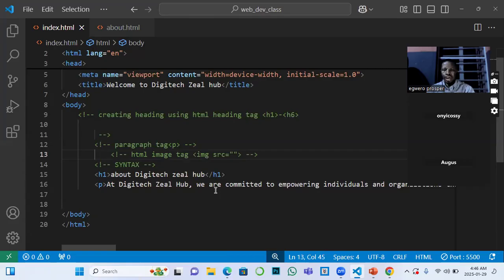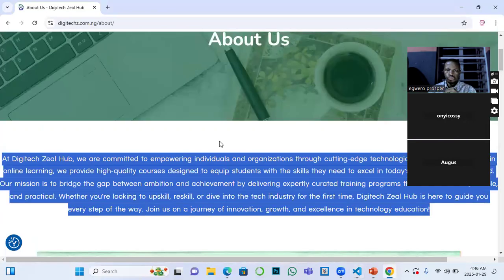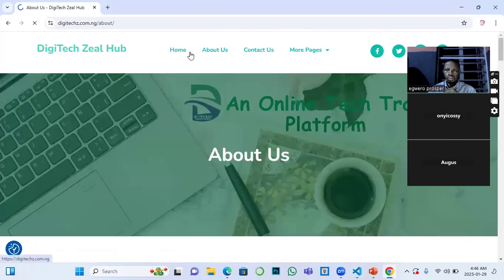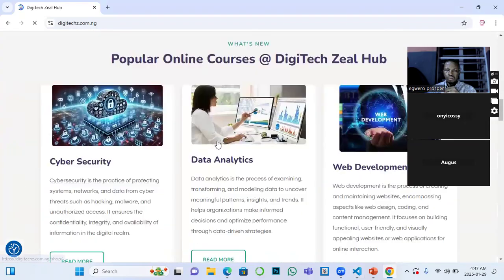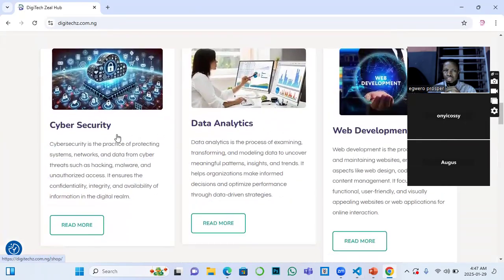Now, what is an image tag? An image tag is used to embed images in your website. So for example, if I should go back to that website we visited now, all the images you can see, all the pictures you are seeing here, they were created with what? This tag. Then I want somebody to, okay, let me be specific.